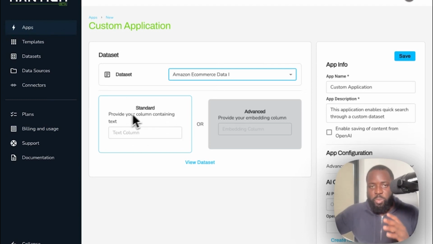Let me explain the difference between standard and advanced. The standard option allows Mantium to perform different transformations for you that will get your application ready to be used in ChatGPT. While for the advanced, you must already have your embedding column. So you must have used the generate embedding transform to create your embedding column, and Mantium is just going to take that and spin up your application for you, or create a destination in the vector database using your embeddings. So we're not going to work with the advanced in this tutorial.